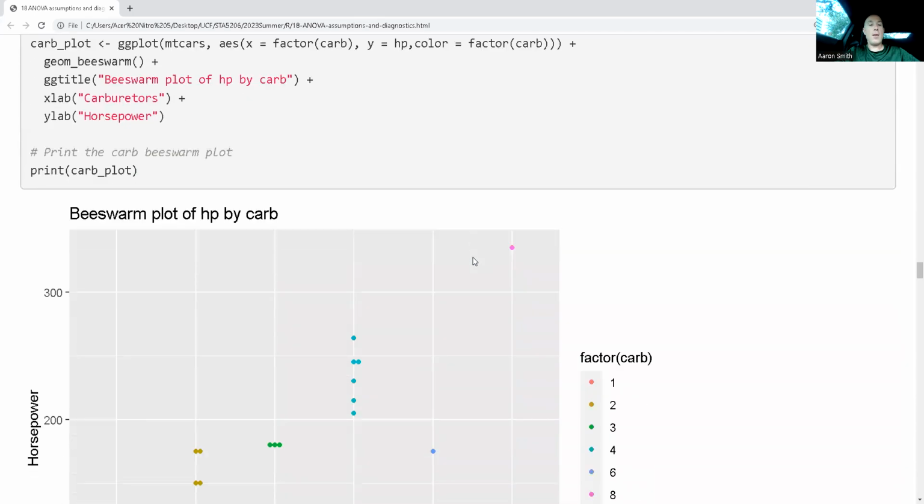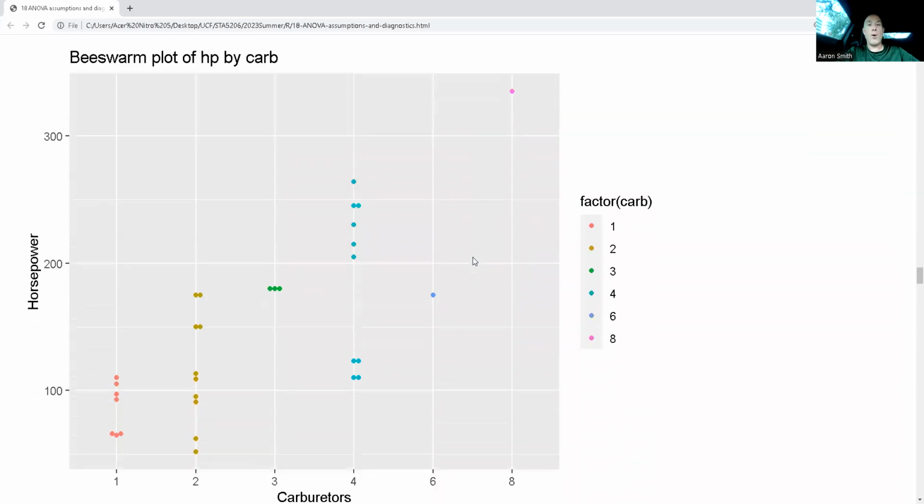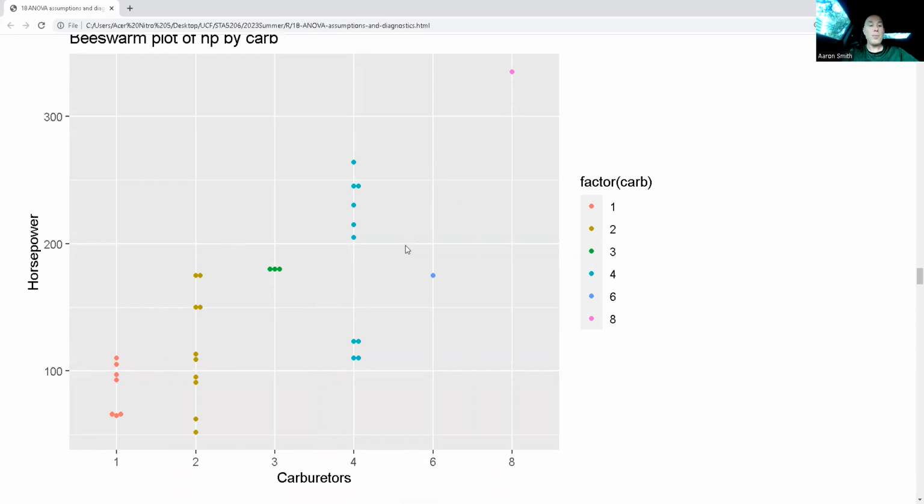So now let's take the same plot, but in terms of carburetors. We can see I have my carburetors along the horizontal axis, and I have horsepower on the vertical axis. And we can visually see that it looks like there is an increasing aspect. It's harder to spot here because we have such sparse data points for each level.